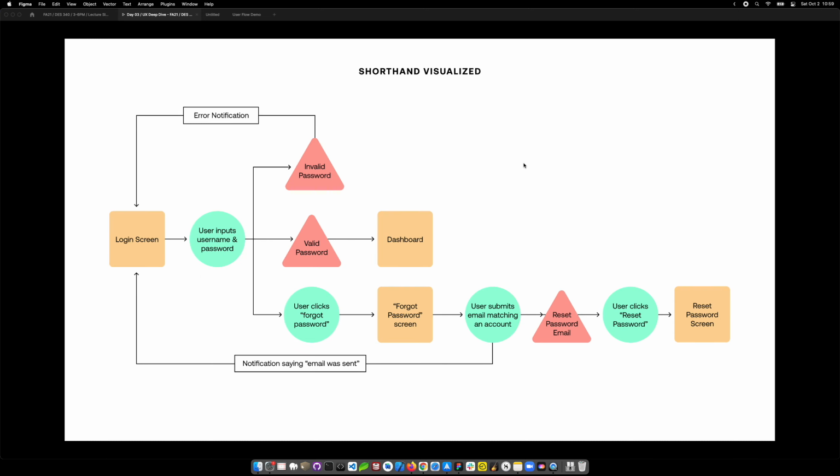Now, looking at that same process, but in a more user flow format, this is the format we're often seeing. We can see that we are starting with the login screen, and then depending on what's going on here, the user inputs name and password. If they mess it up, well then they get taken to the invalid password error notification and brought back to the login screen.